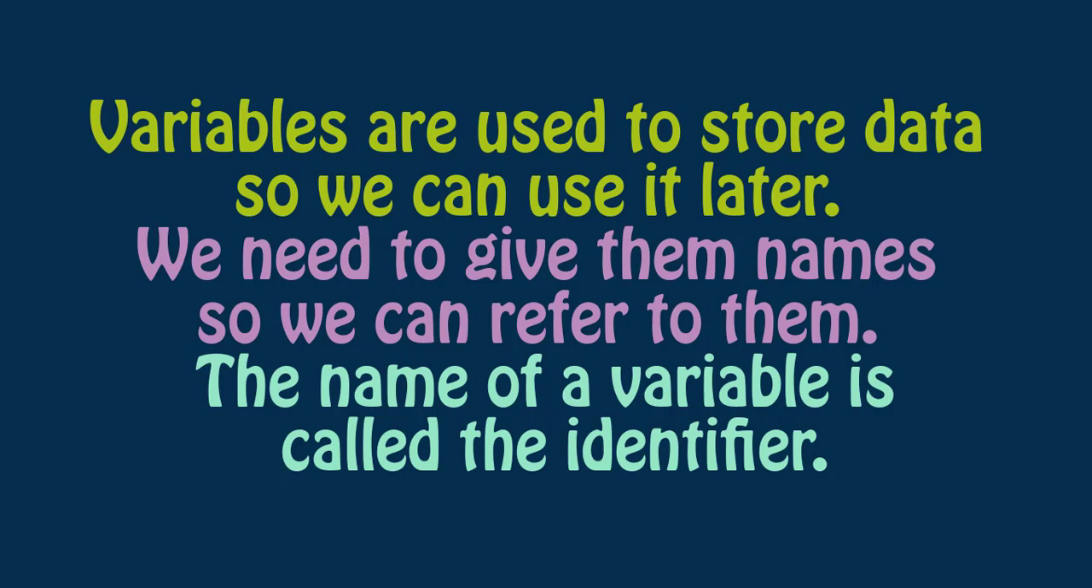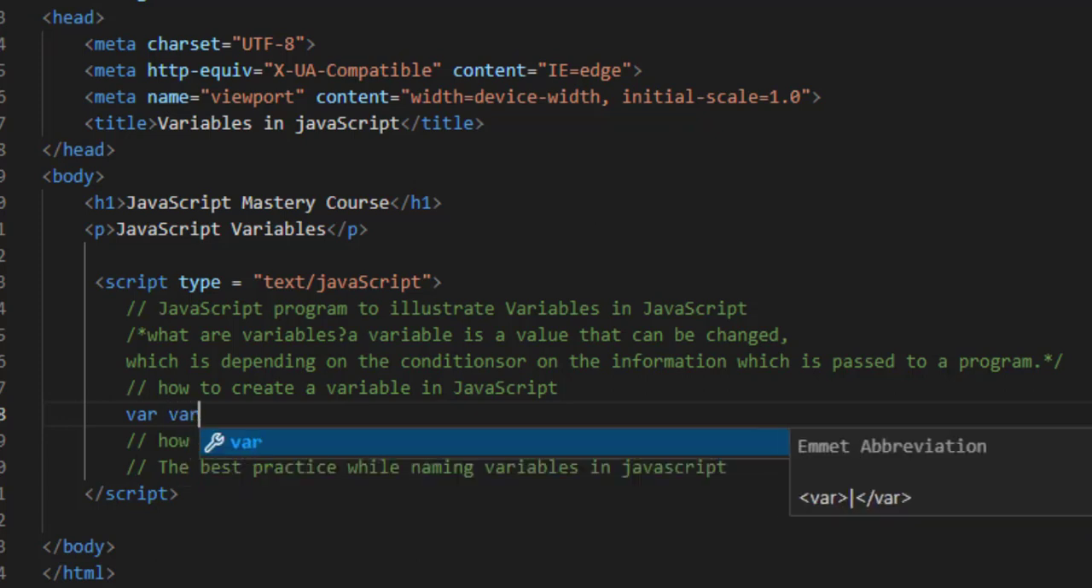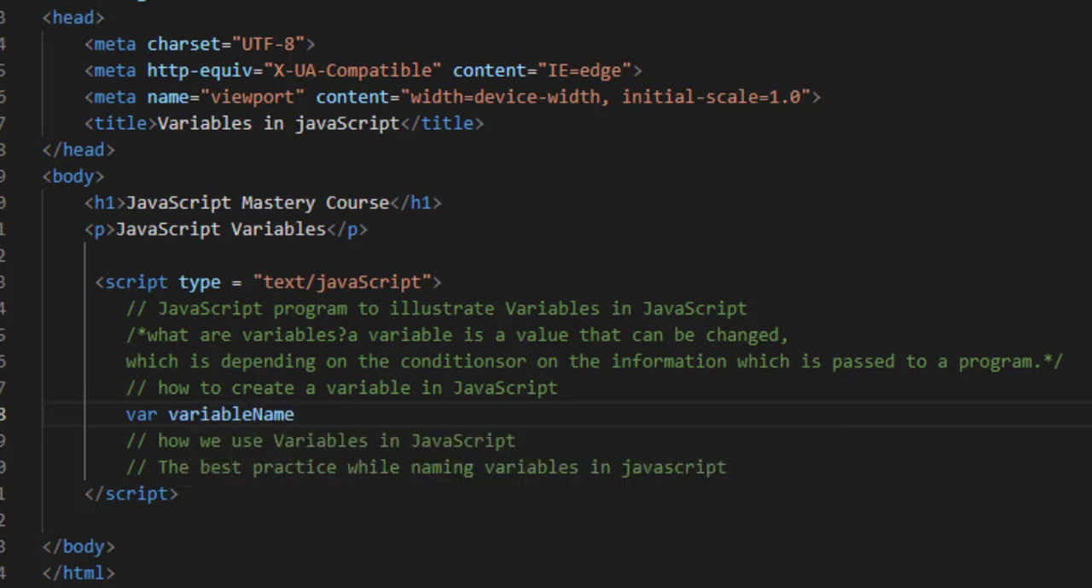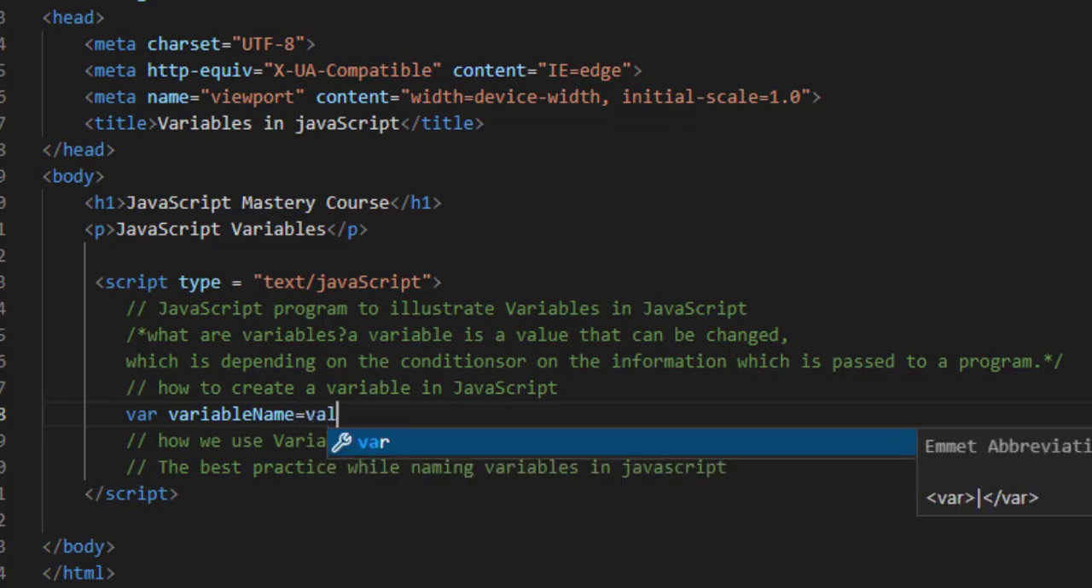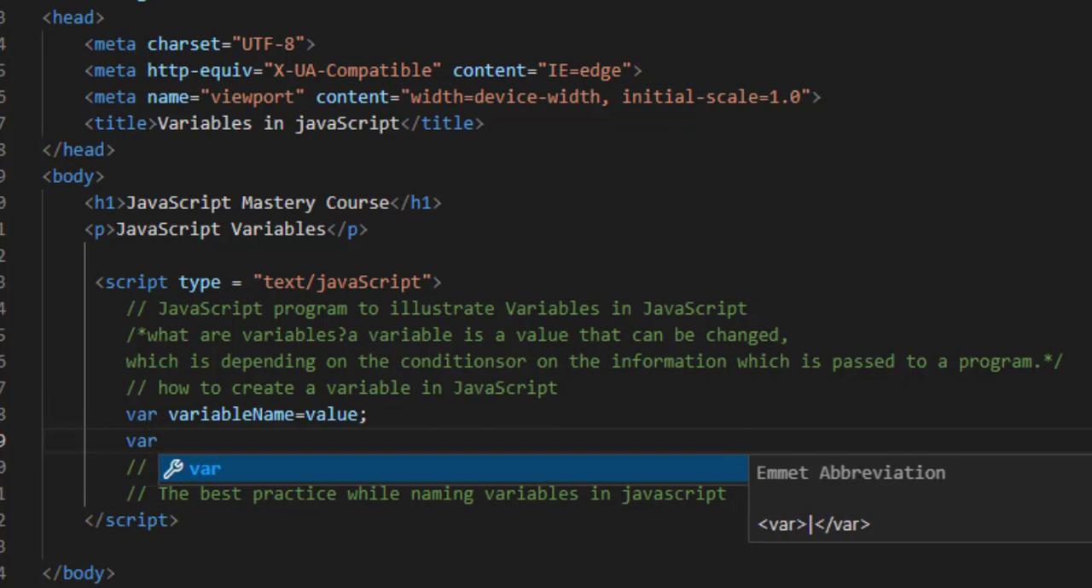Therefore, we need to give them names, so we can refer to them. The name of the variable is also called the identifier. In JavaScript, we create a variable using the var keyword followed by its name, then an equal sign, and then the value we want to assign to it.